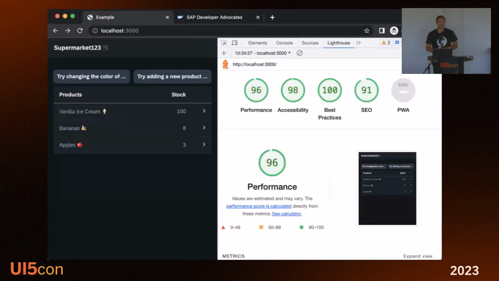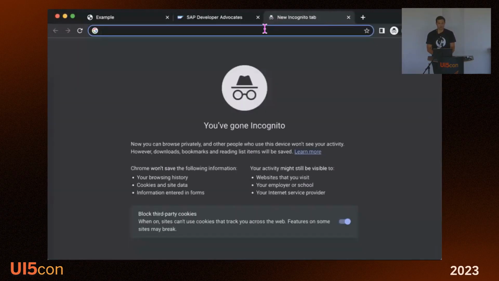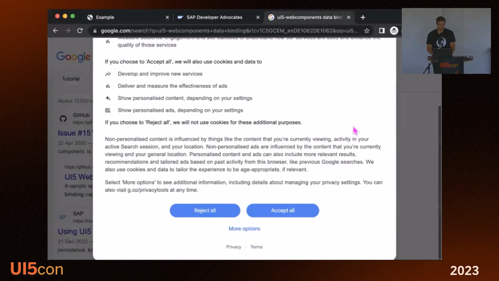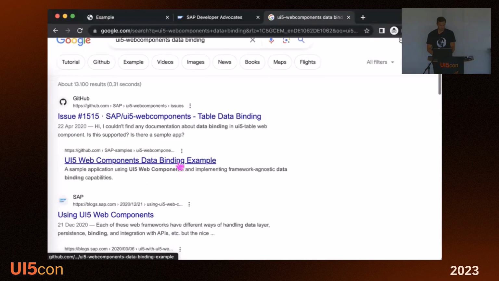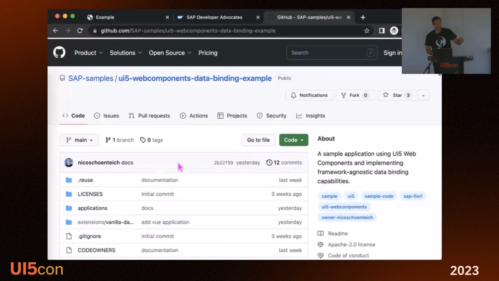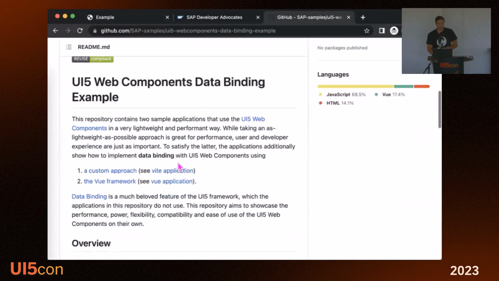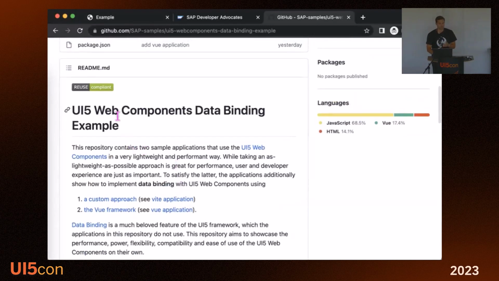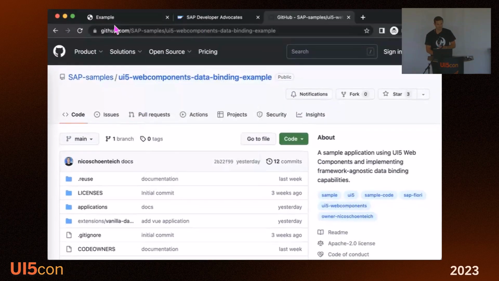So let's have a look at how I did this. And by the way, I have all of this in a GitHub repo, if you want to check it out. What's the name? Web Components data binding. Okay, here we go. So I created this repo. We're not really going to watch the repo now, but all the content that I talk about here is in this repo as well. So just Google UI5 Web Components data binding example, and it's on SAP samples.